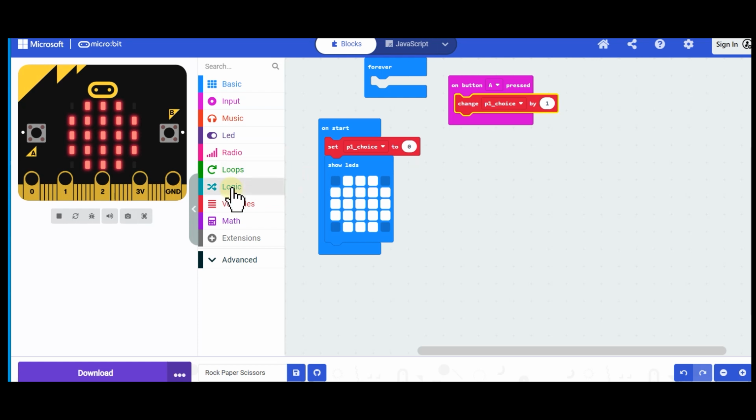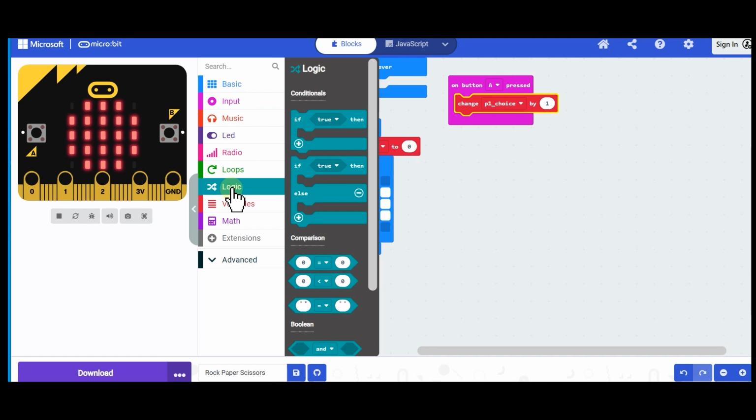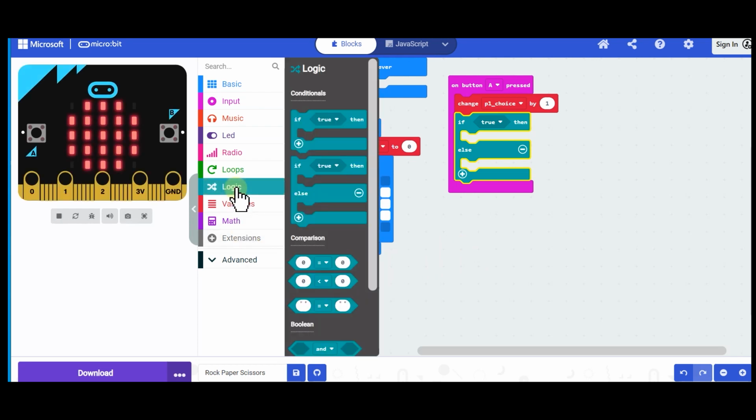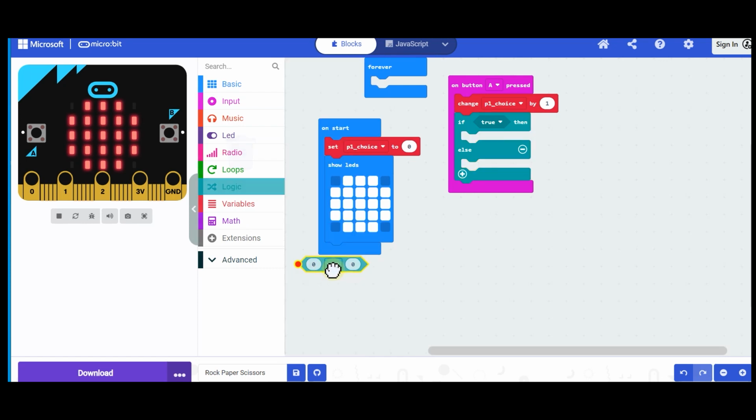So I'm going to click on the logic category, and I'm going to pick this one here that says if true then else. I'm going to just drop that underneath there. Then I'm going to come back to logic, and I'm going to look for this one here under comparison, and I'm going to get the 0 equals 0 one. What this sentence is going to say is something like this: if player one choice equals 0, show a rock. Else if player one choice equals 1, show paper.